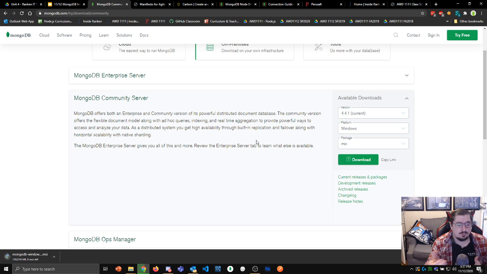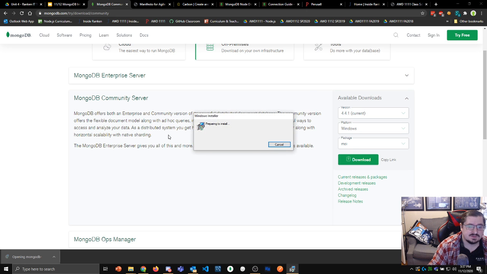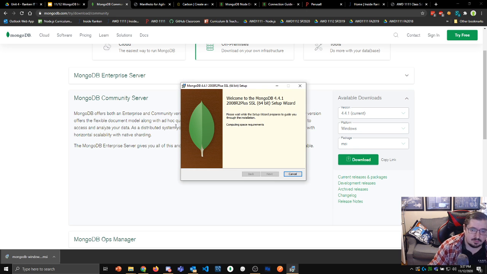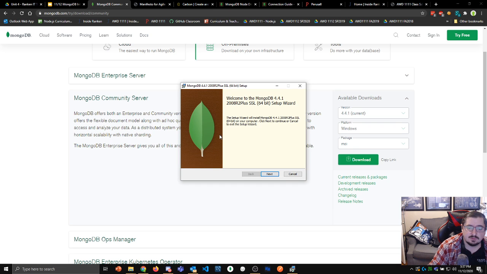Okay, so you want to pull this down. This download includes not just the server, but also Compass and the shell. So there are more things in here than just the server. This is definitely one you want to install. Now that I've downloaded it, I'm going to go ahead and hit next or run the installer.